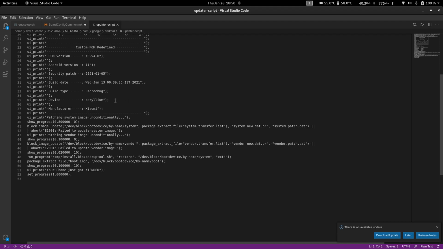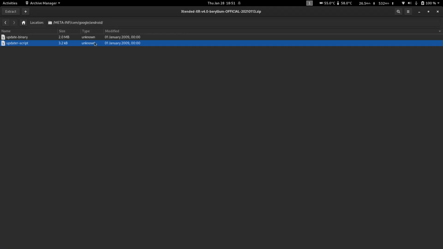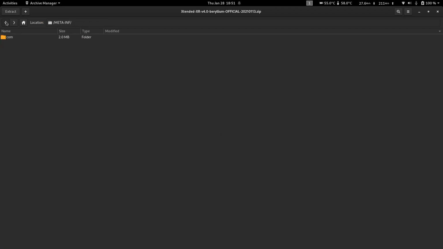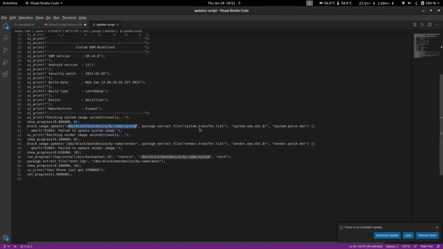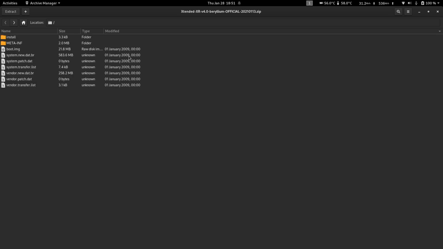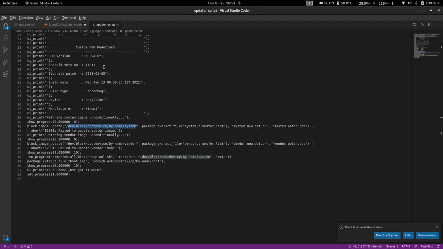Like I showed you in the device tree, this contains the path to that specific partition of your flash storage. It will then extract one of these files. In this case, it's a system transfer list. Like I said, these are all archived files, so it'll extract the file, and then it will, like how you would burn a USB with the ISO, do something similar to that. Not exactly that, but something similar.